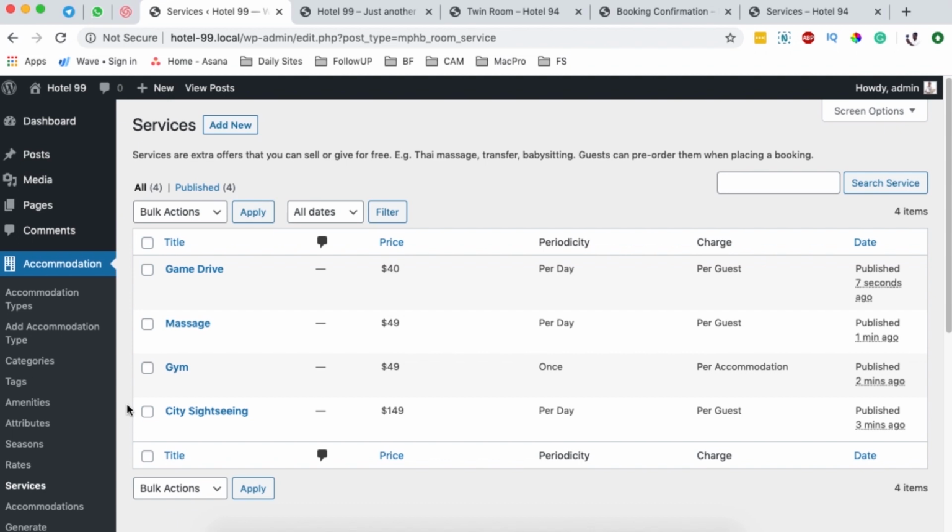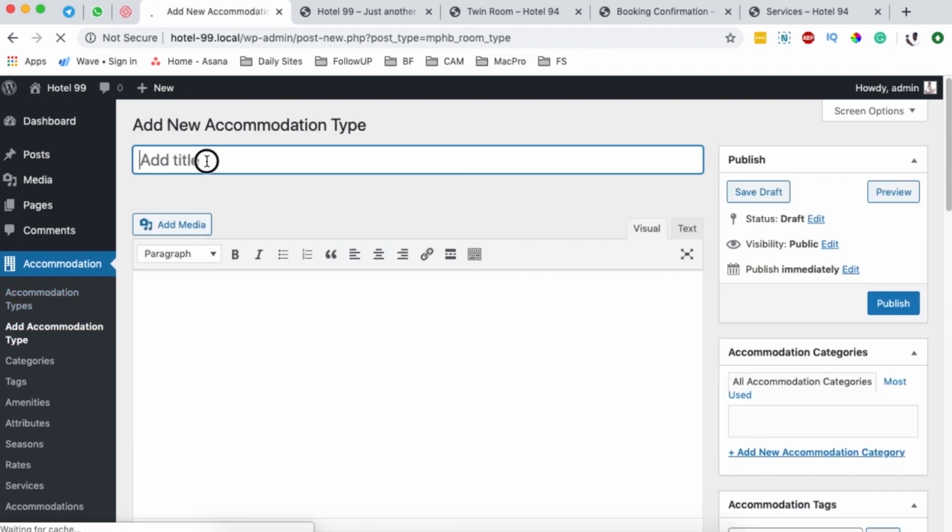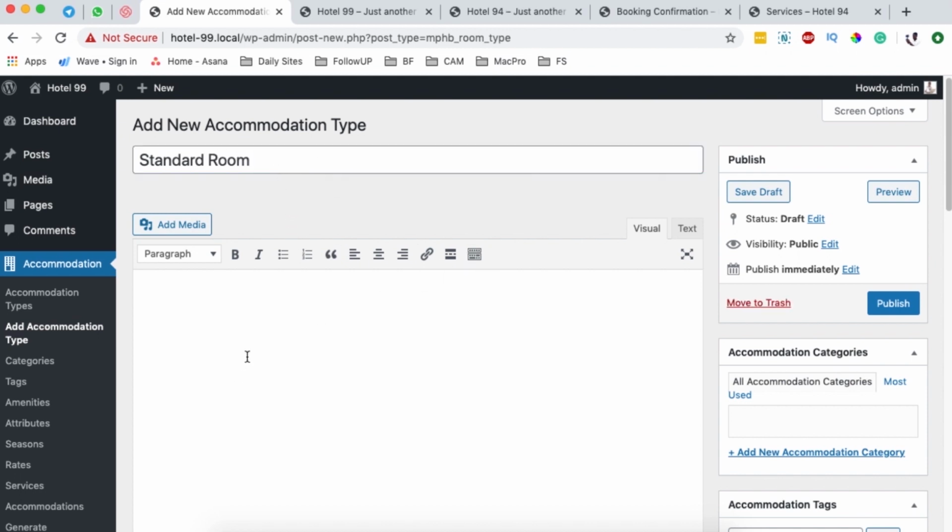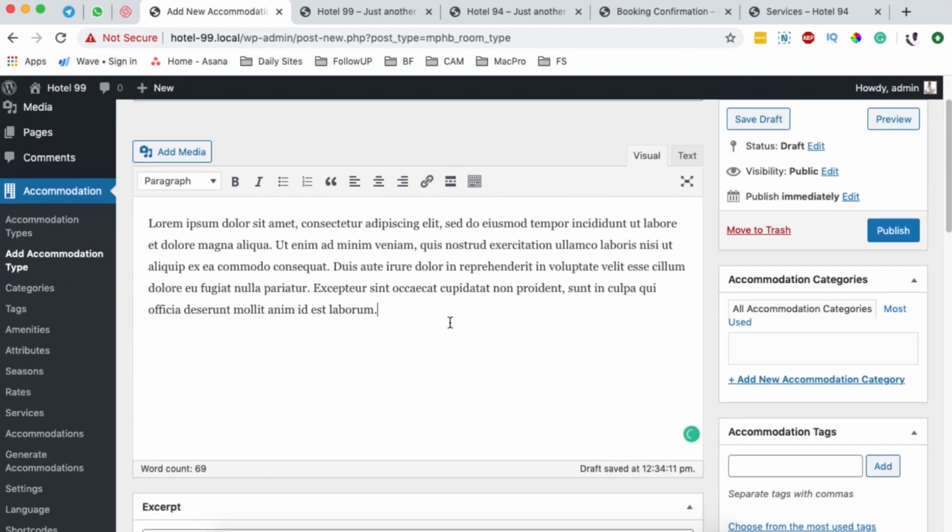Now what we are going to do next is to create an accommodation. To create an accommodation, you can either just come over here to accommodations or simply say add an accommodation, and this accommodation is called standard room. For the standard room, we are going to add a description for that room.